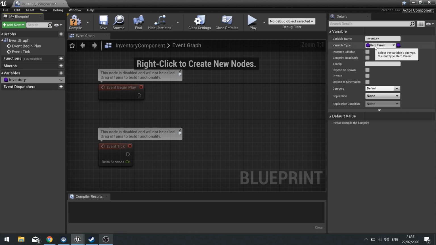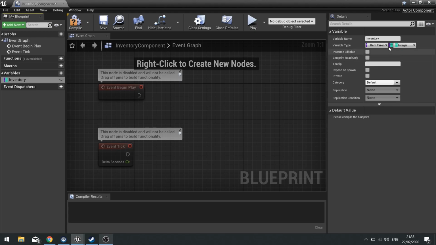Now this can be a map, so if I click on the little ball icon to the right of this, down the bottom you have map. Choose this, and you should get an integer by default for the second one, but if not, make it an integer. Now a map basically has two things. It has a key, which is the item parent in this case, and a value, which is the integer. As we add items to our inventory, we add the item parent and then we increase the integer. The integer is how many of that item we have on that person.